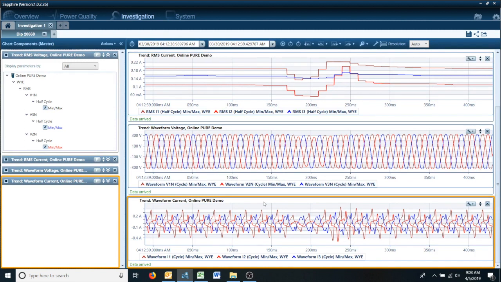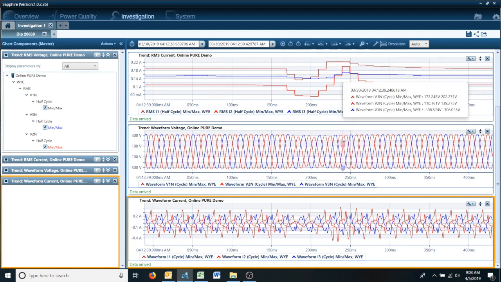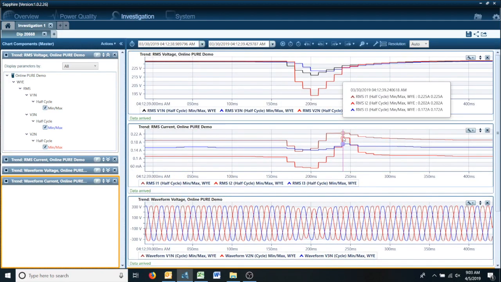This week we're going to discuss how to export your reports to a Word document, so you can take the investigations you've created. As you can see here, I've got some RMS data, some waveform data based around a voltage sag, and I want to create a custom report and send it to a customer.